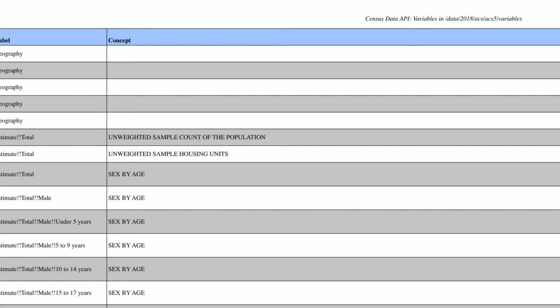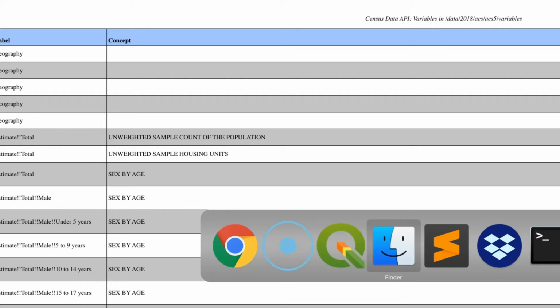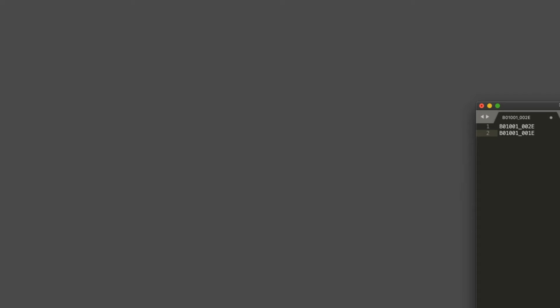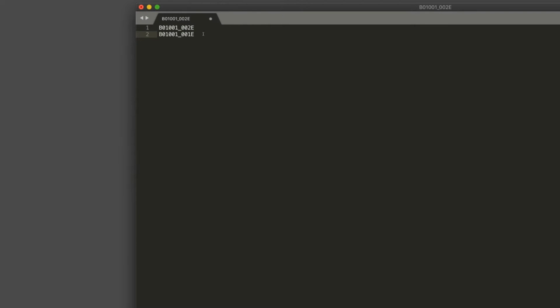So what I've done is jotted down on a little notepad those two variables that I'm interested in. 001E is total population, and 002E is total male population.